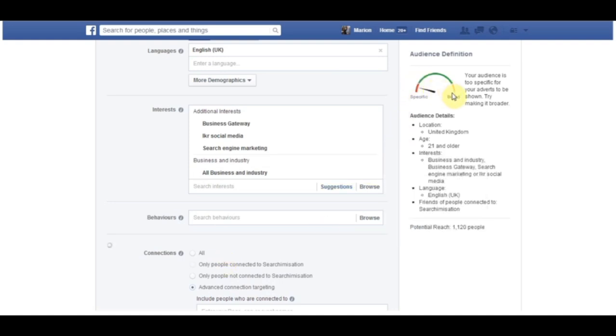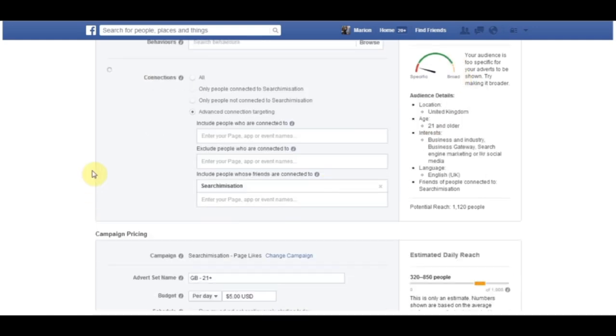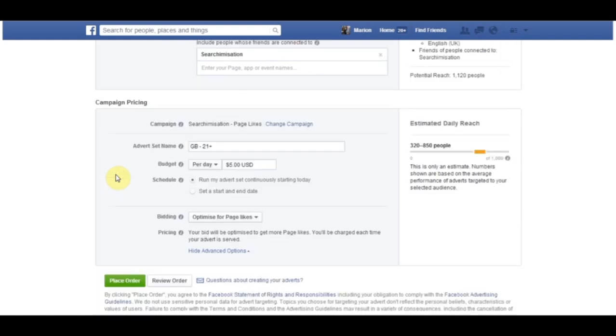Over here you'll see how specific your targeting is. Okay, now we've only just did a quick example there, so it's coming up as highly targeted, so it's a very small reach. If you were to add more things to that, that reach would go up. You don't want it to be too broad because it's a harder conversion then.